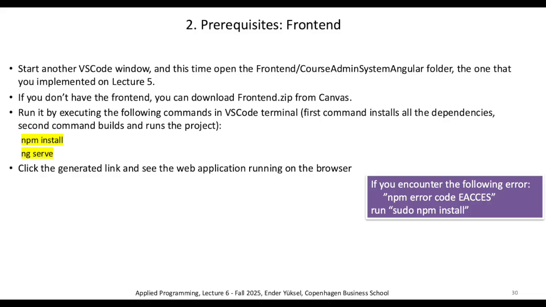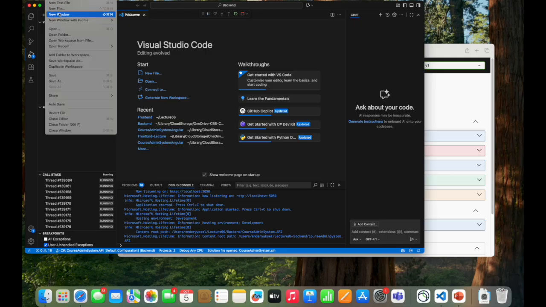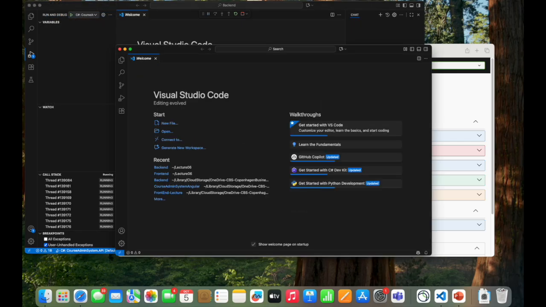The second thing that we need to run is the front end. We created the front end in Lecture 5 and we will use that front end. Similar with the backend, you can also download the front end code from the course page or from the GitHub link I provided. Now, in order to run the front end, we will open a new window of Visual Studio Code and open the front end folder.